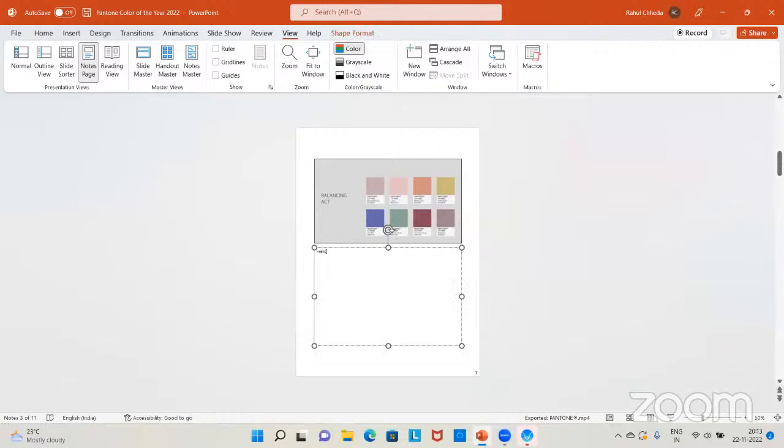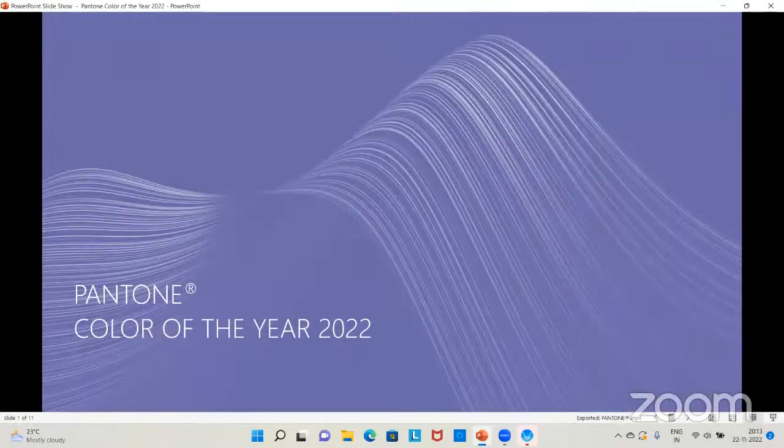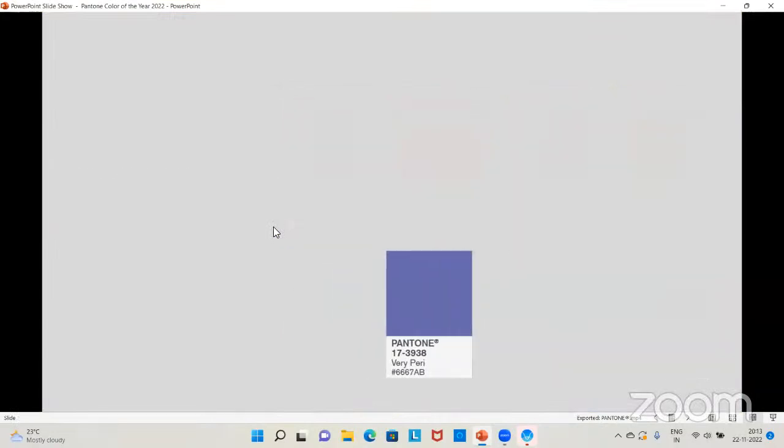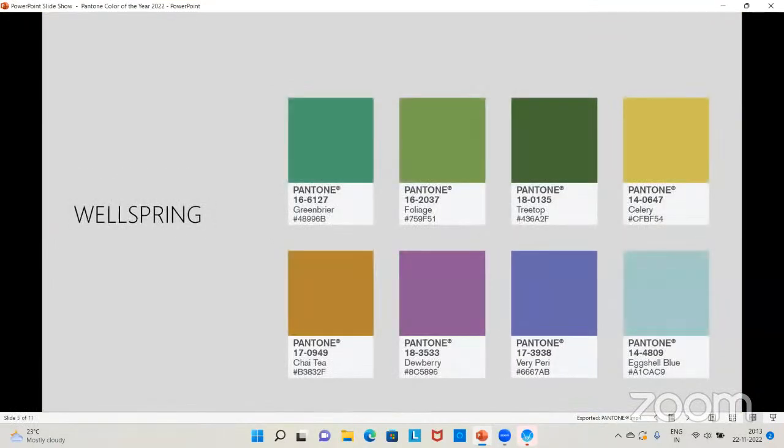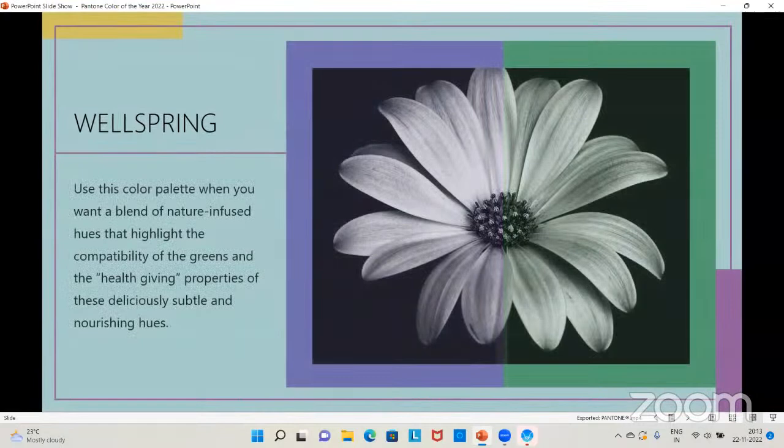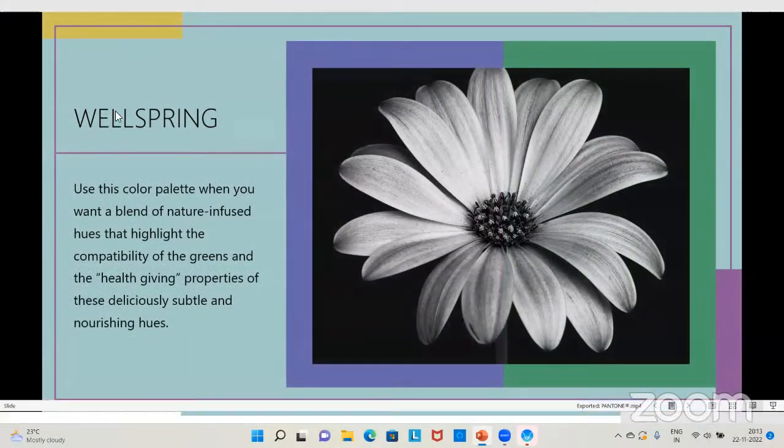And you can see that text is added and that will be printed. So if you want to print this, you can print this as well. Then you have the reading view. This is similar to your slideshow. You can see your slideshow on this as well. So that's the reading view.